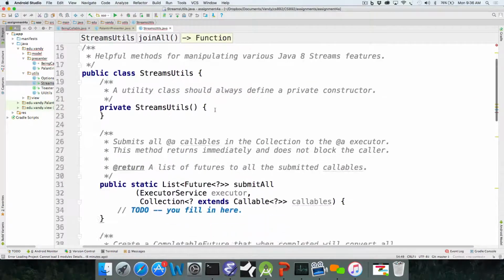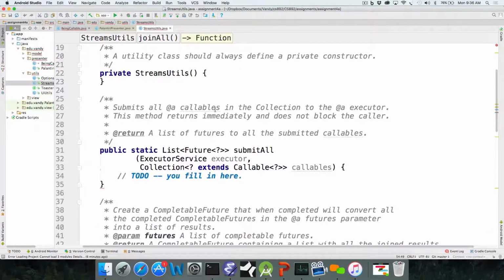So here is the signature for submitAll. As you can see, it takes an executor service implementation, which you'll use to submit, and it takes a collection of callables. What you're going to do there is iterate through the collection. You can use whatever mechanism you want to iterate. You can use a stream, or you can use a for each loop or whatnot. And for each callable in this collection of callables, you'll go ahead and submit the callable.